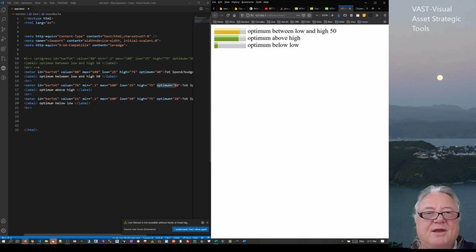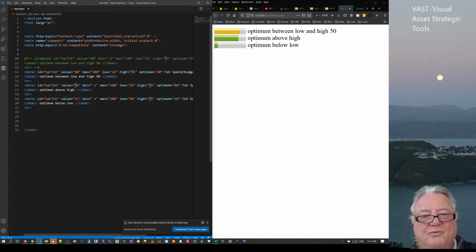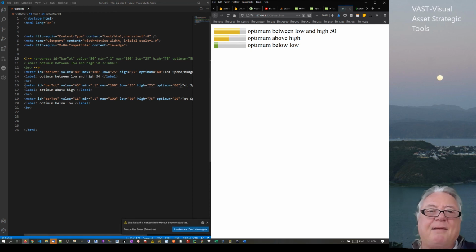Then when I go into the medium, so I'm going to go to about 40 or 46, save that and refresh, it then moves into the amber, and then if I go below the lowest and below the low, it suddenly goes into the red. So this is a really handy way of being able to describe where you are.